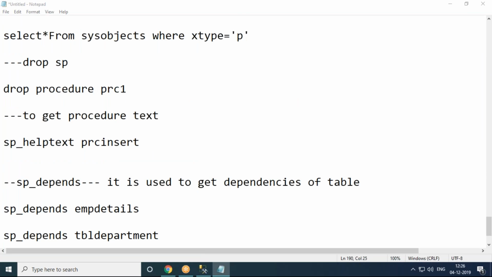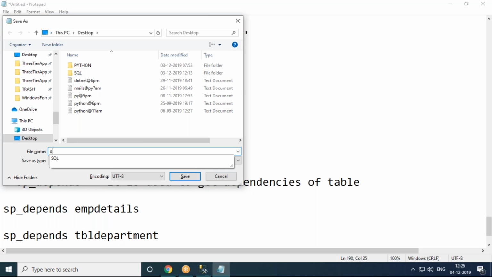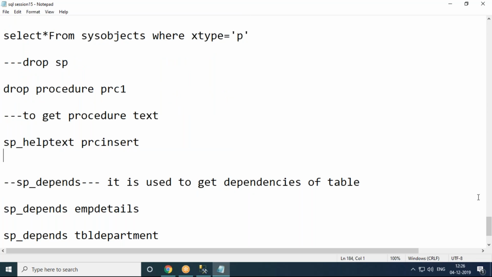System defined stored procedures are created through the sp_ prefix symbol. Understand? So this is about stored procedures.